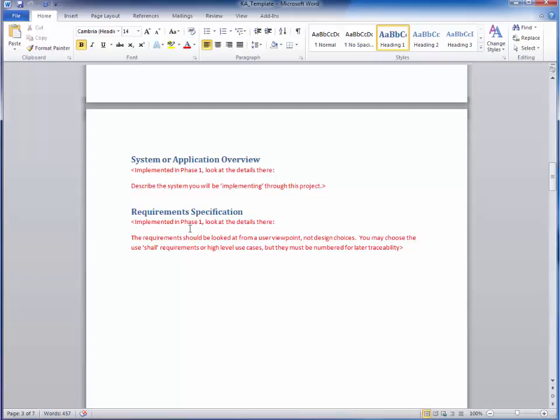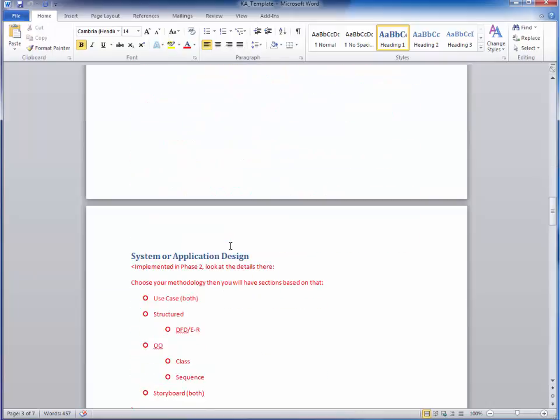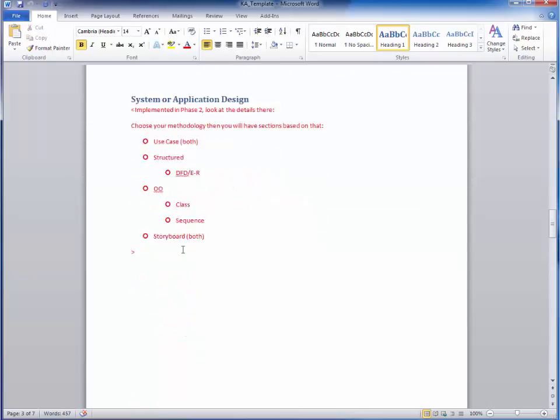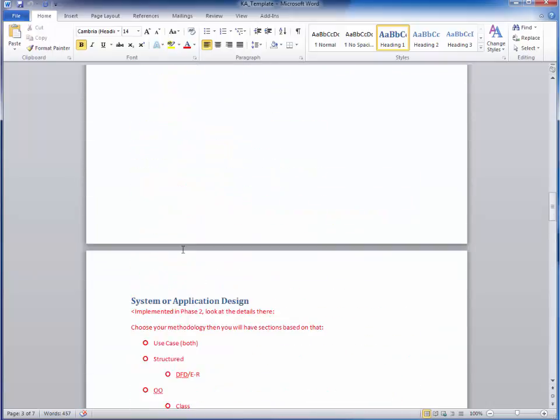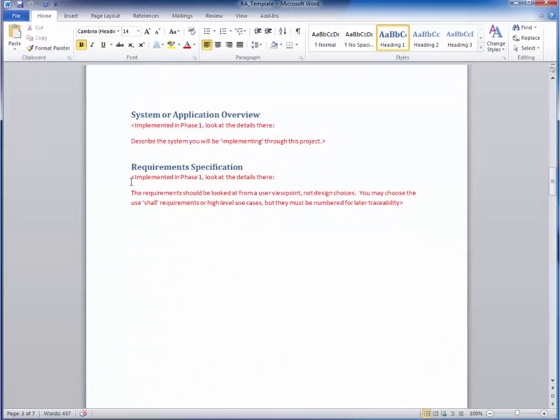And then we get into the requirement specification. Now this document continues. This will be phase 2. We'll get into design, phase 3, get to testing, and so on and so forth. But what we need to do is fill in this section right here. So there's 2 options here. You can do use cases, or you can do more traditional shall-based requirements, if you will. If you want to be really formal, use the word shall to indicate a requirement.